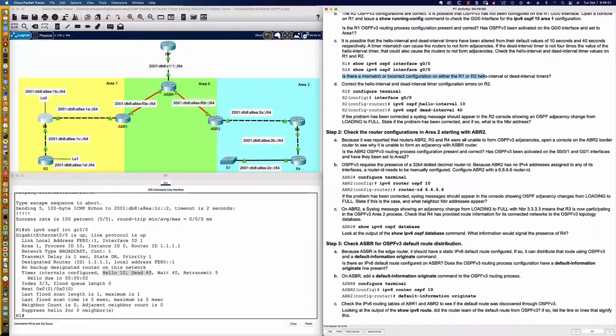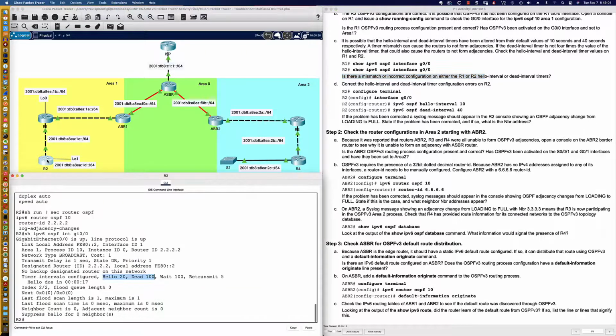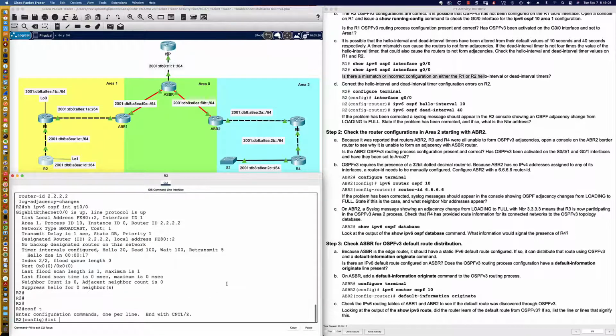So there's two things that we could do here, right? There's two ways to approach this. We could, on router 2, change the modification back to the default, or on router 1, modify the defaults and change it to what router 2 is set to. And both of those things would work. But what we're going to do here is what they're recommending.